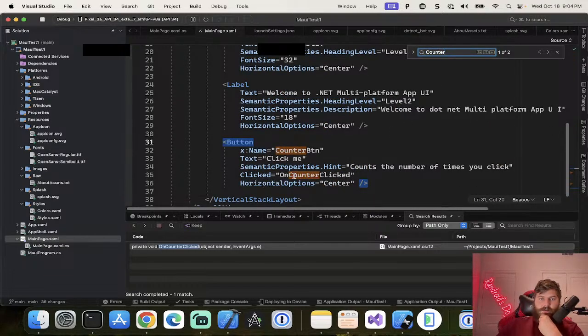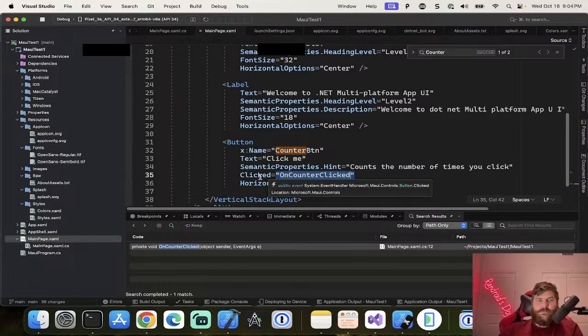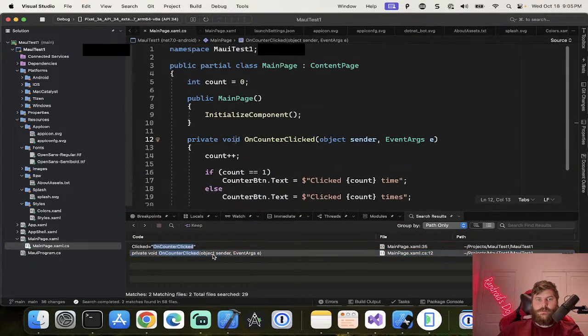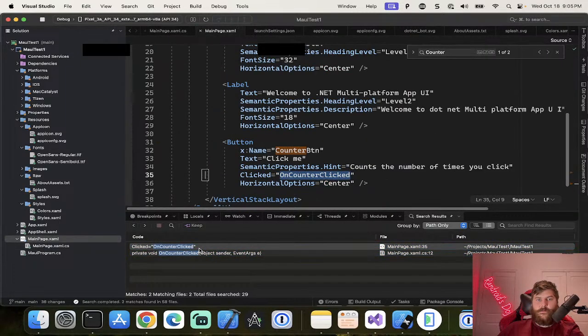Yep, on counter clicked. So this is old school UI development. It's like this is non-declarative UI. You use XML to define your UI layout, and then you give it a function name for the handler on the click. And this doesn't even link back to the code, so you just have to search your files for it. That's so annoying. Okay, whatever.